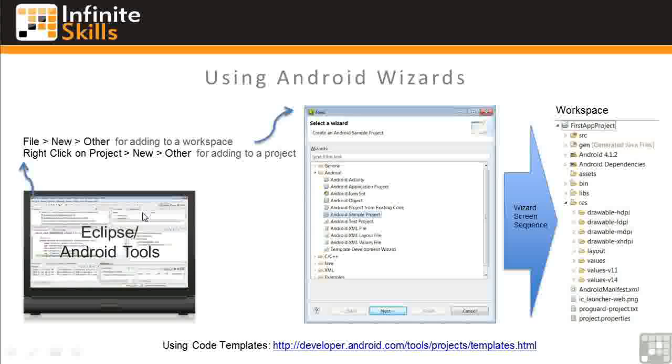Wizards are accessed from Eclipse and the Android tools using the File menu by selecting New, then Other, or right-clicking on a project and then New and Other. You'll then select an individual wizard and follow the steps to generate your code and other content such as graphics in your workspace. And we'll be using wizards throughout the course to help demonstrate various Android capabilities.